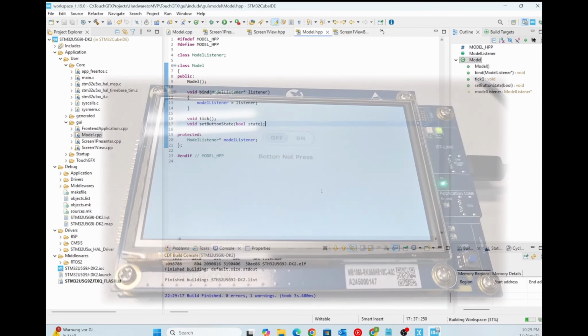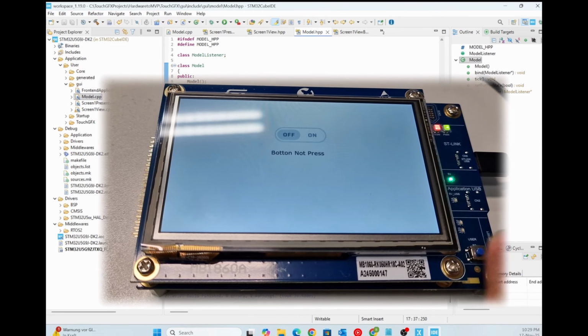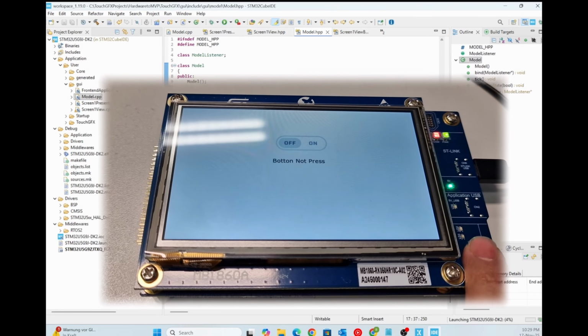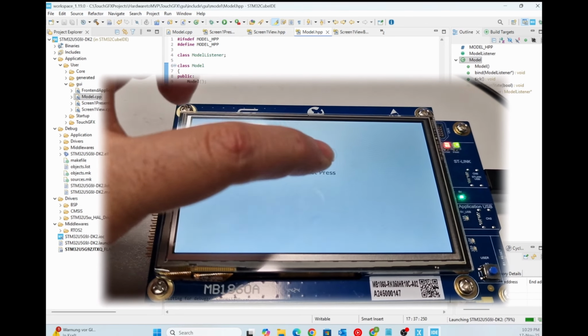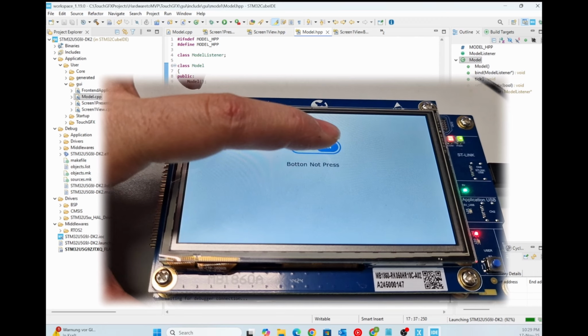the screen. As you saw in this video, we now have two-way communication working, both from hardware to UI and from UI back to hardware.